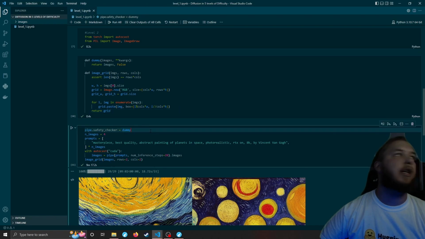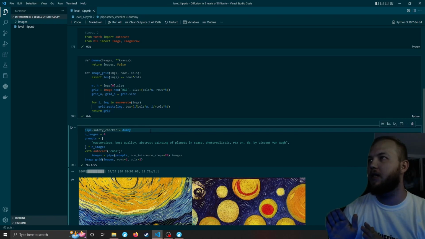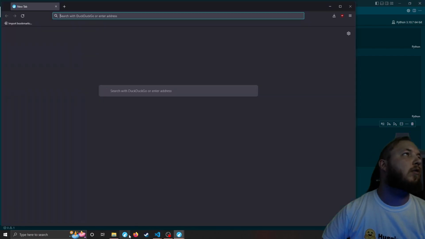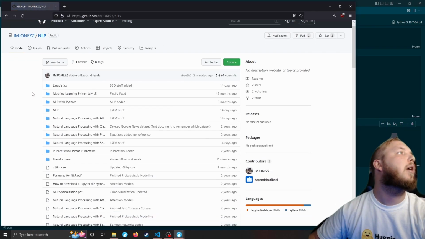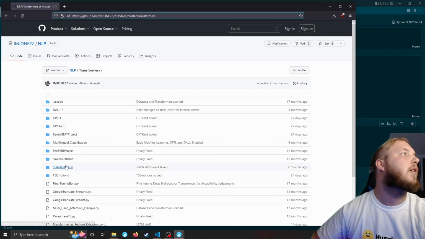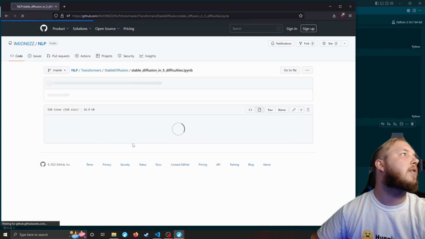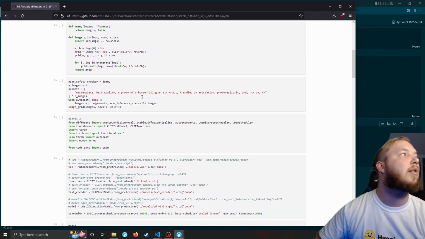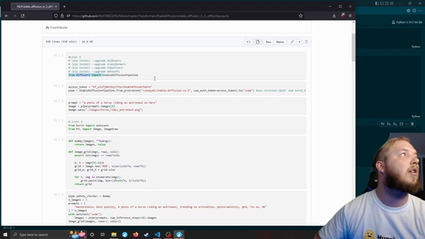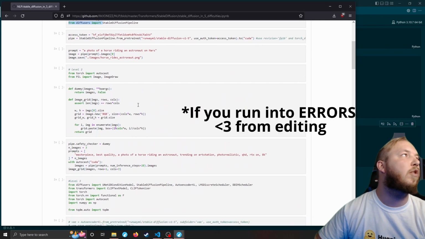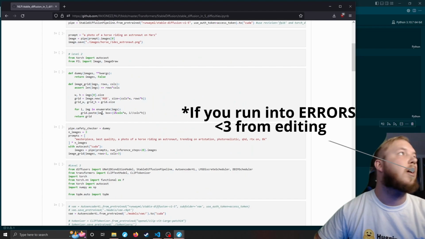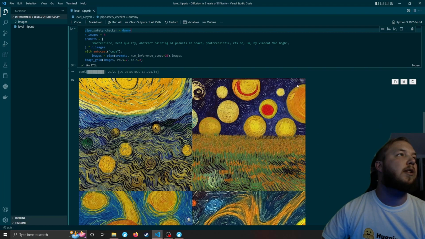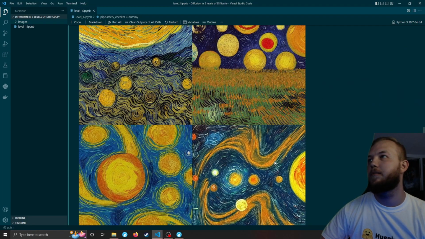If you're interested in getting the code in a pristine condition after I've already written it all, instead of following along with me, you can go here: NLP, transformers, stable diffusion, and stable diffusion in 5 difficulties. You can look at this and you can even skip ahead if you'd like, but you can see we've got the same thing here and here. So if you run into issues with these functions, you can come and just copy and paste what you see here. But once that's finished running, this is the output on my computer.